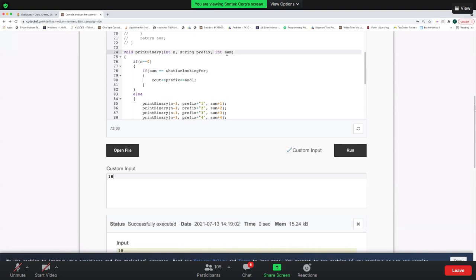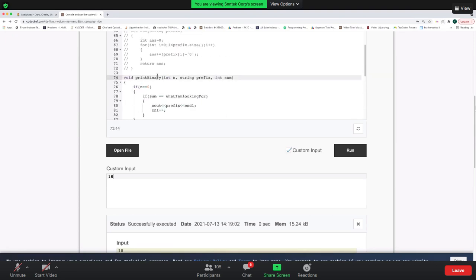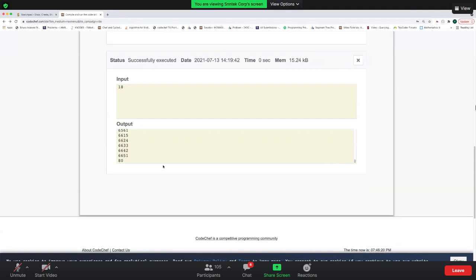So if you just want to count the number of elements with this sum, you can add a counter here. You can print it. It will give you the total number of cases with sum 18 for 4 dices. Nice, Sriga. Total 80 cases are there.